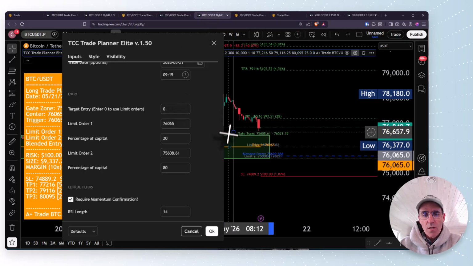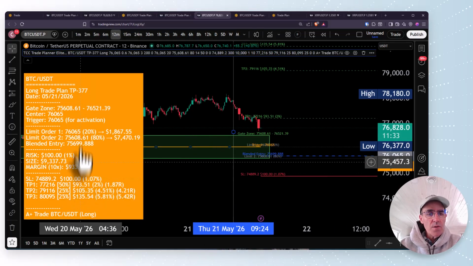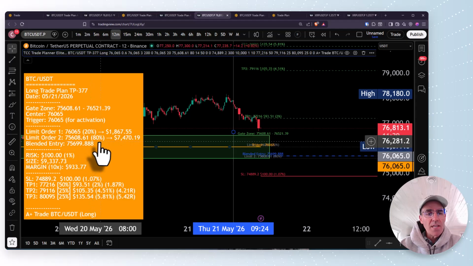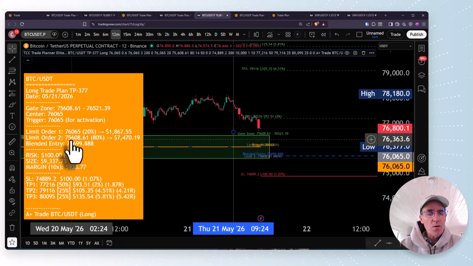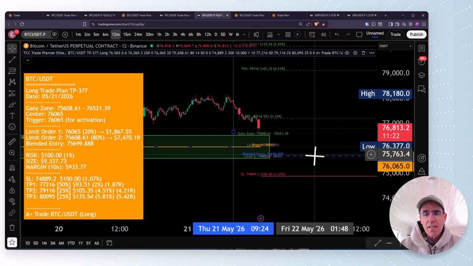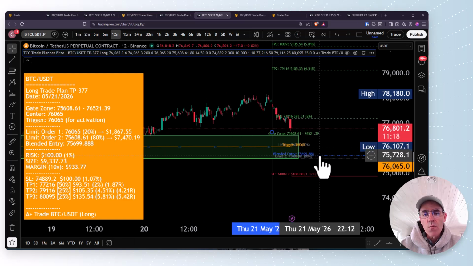Okay, so I'm just going to go ahead and go with the recommended. So if I did 20% of my capital here at 76065, and then 80% at 75608, this would give me a blended entry of 75699. So that's where my entry price would be, and that'd be a nice entry price into my box.